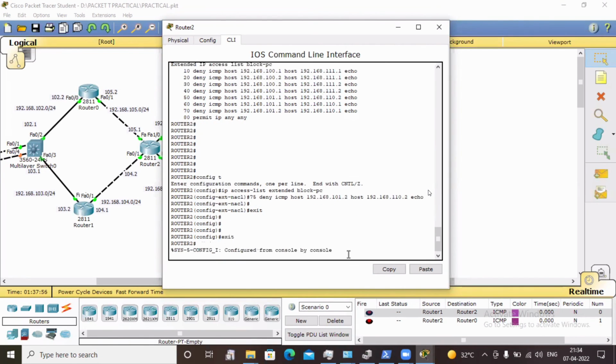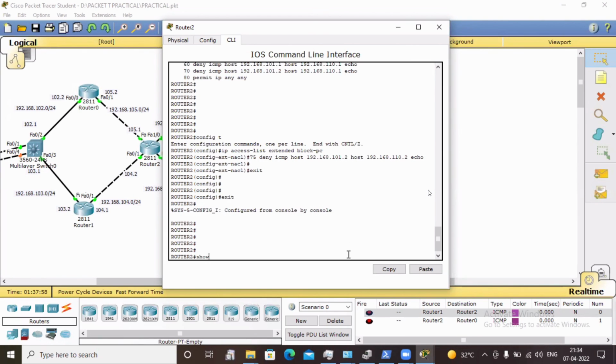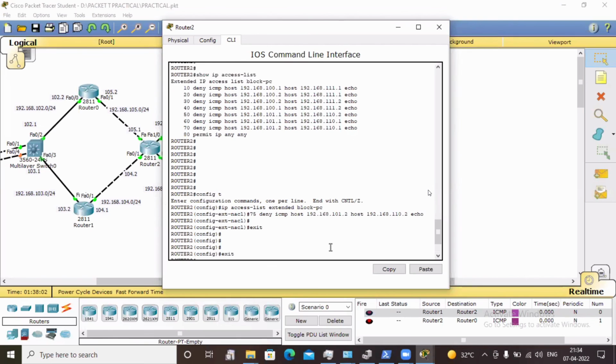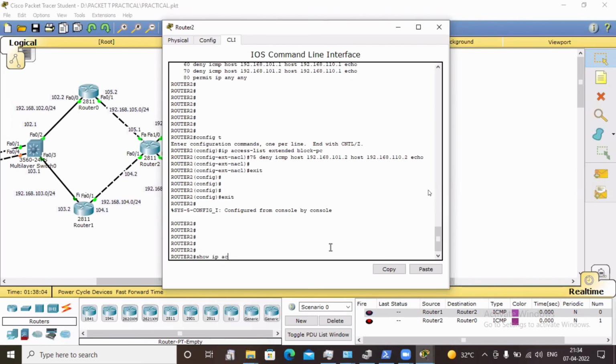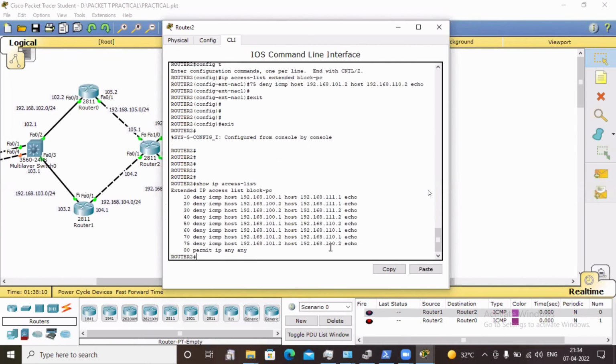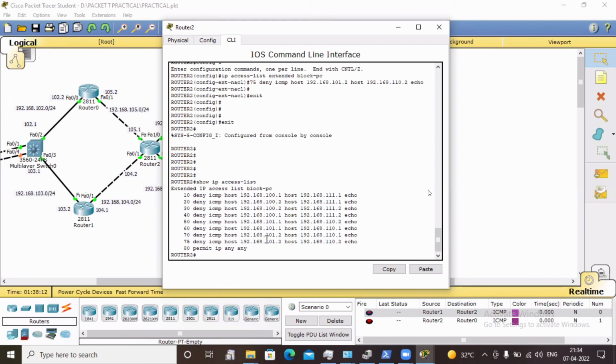Focus on what exactly mode you are right now. Yes. Show IP access list. Now 75. Can you see? Yes, sir. 101.2 and 110.2. Right, sir. Right. Okay. Now send a ping to the server.